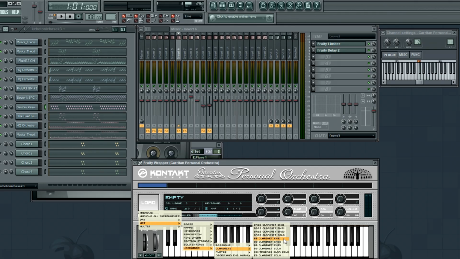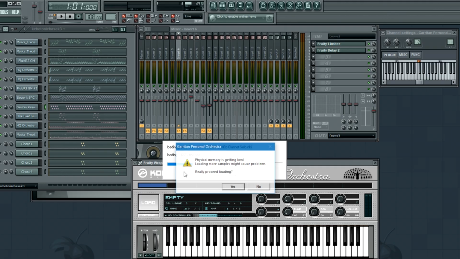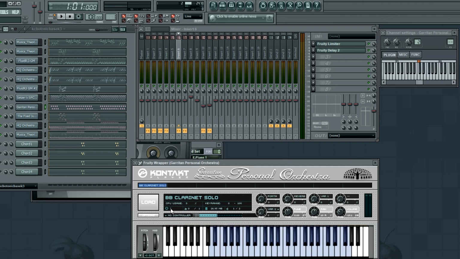We'll take one of their clarinets. We don't want an ensemble, we'll do a solo. I don't know the difference between B-flat clarinet and E-flat clarinet. We'll do a B-flat clarinet. Physical memory is getting low. Yes, it's because you're a super old piece of software. We'll crank the mod up, and we will put you on channel 9. We're getting close to 10 here, but that's okay. Isolate channel 9.